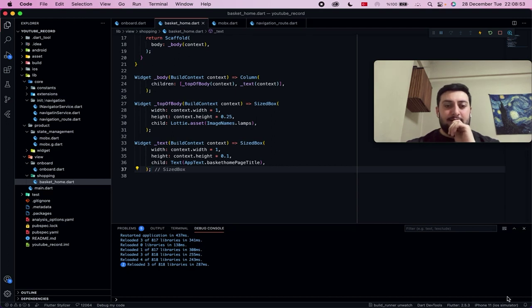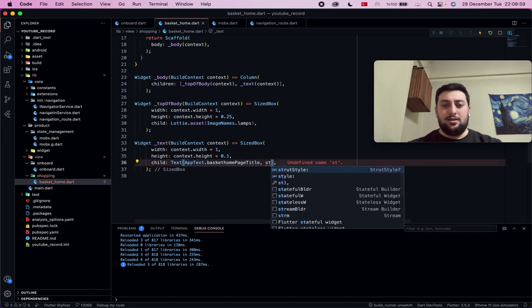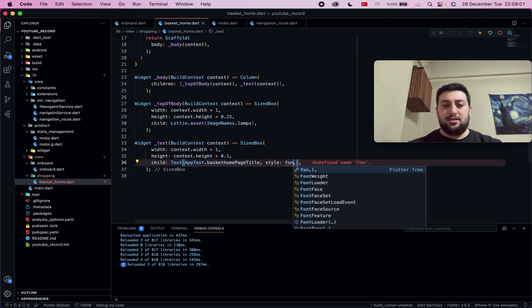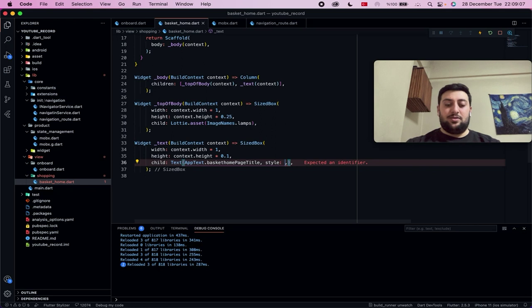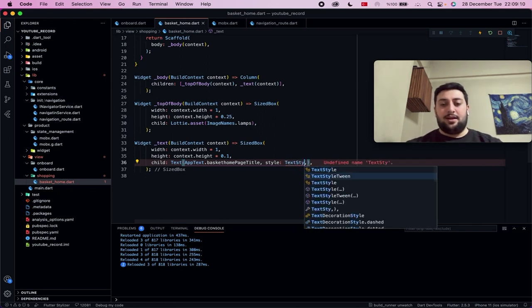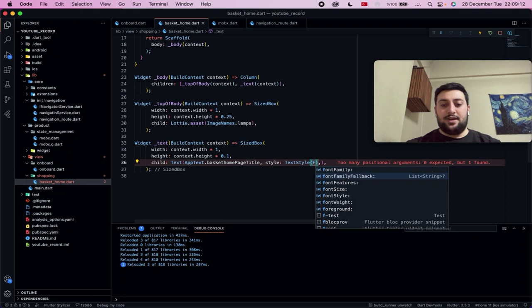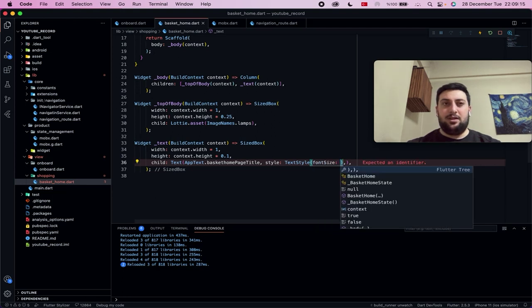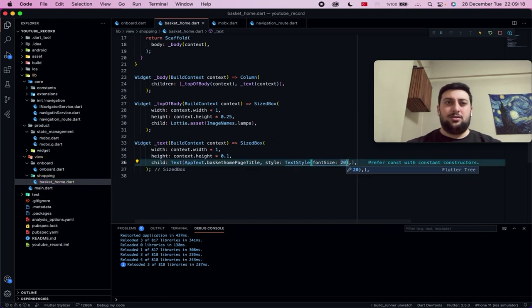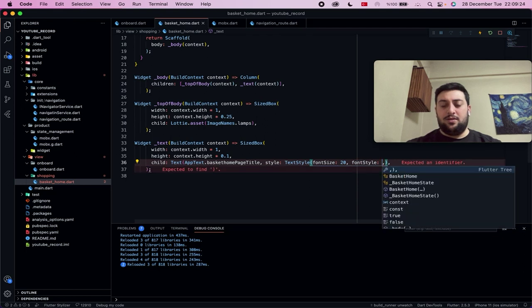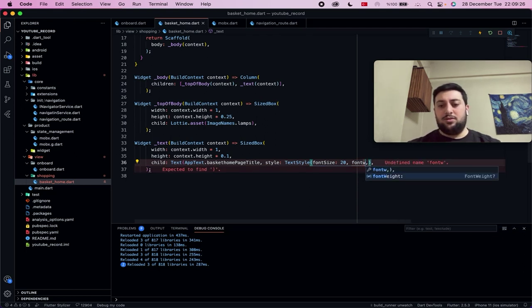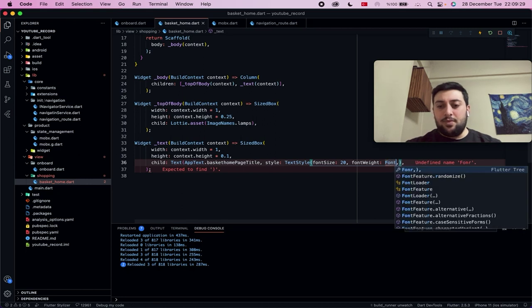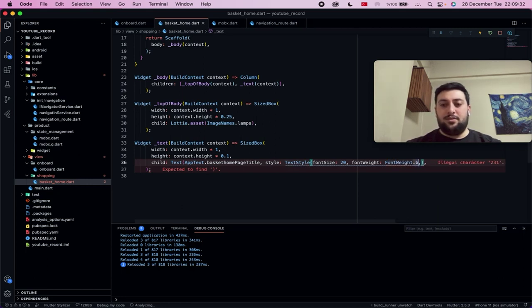Size box. I need maybe bigger words, style and font size. Text style. Font size can be 20 or 30. Let's try. Check font weight, can be bold for the title. Font weight dot bold.